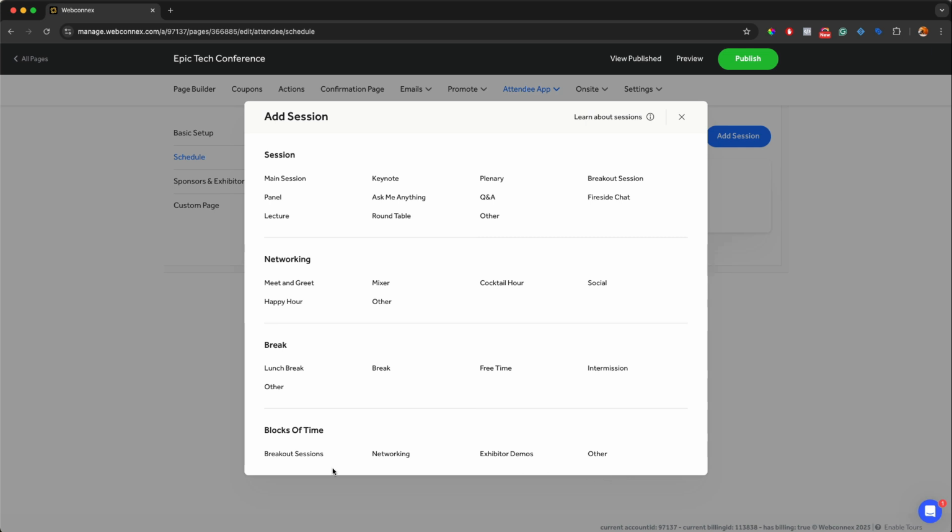So the most common ones are breakout sessions or networking sessions, exhibitor demos, and so you have these notions of those blocks of time. And I'll walk you through how all these work as well in a moment. I'll do some sample sessions for all of these types, but this gives you an idea of the kind of sessions that you can build into your schedule.